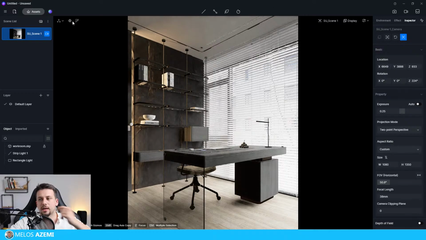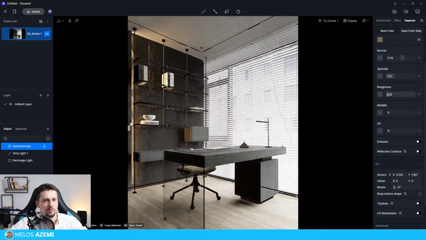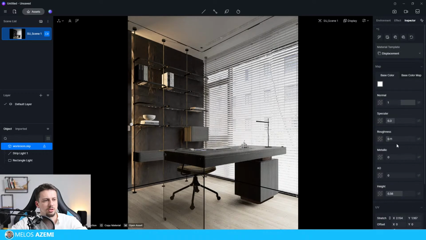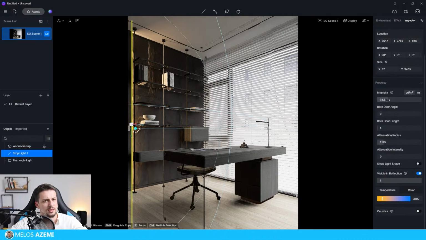I think one other thing that I have to do here is, I definitely feel like this floor needs to have maybe lower roughness or something, or maybe let me make it a display. Let me add a display, maybe add more height to it. I'm not too sure. Let me just leave it like this for now, maybe. And yeah, I think the strip light has a bit too much intensity, more than it needs.